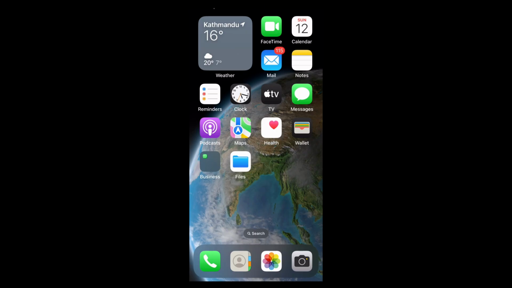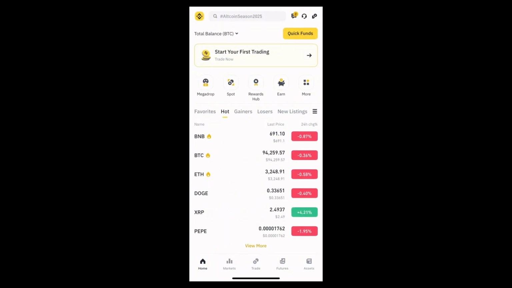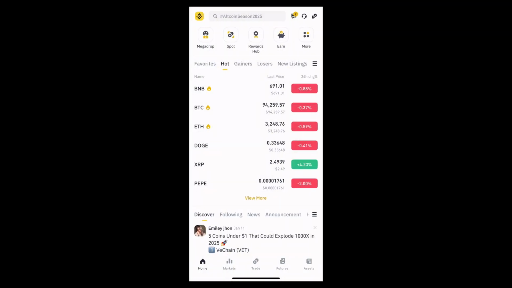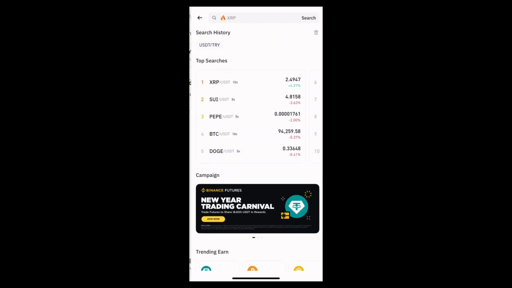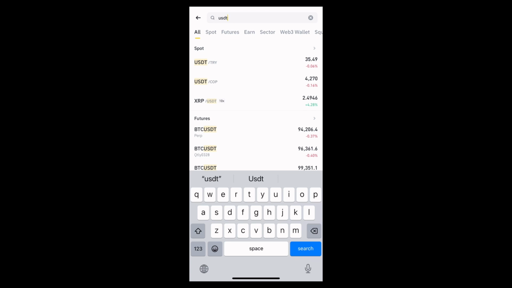First of all, find the Binance app on your home screen. Now open it. After opening the app, you can simply find the USDt on your home screen just like this. Or you can simply tap onto the search bar and type USDt and search for it.